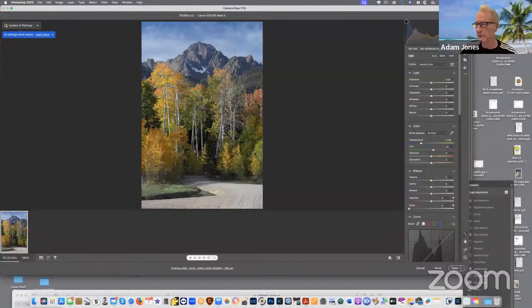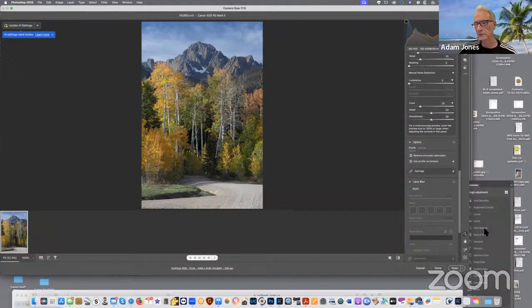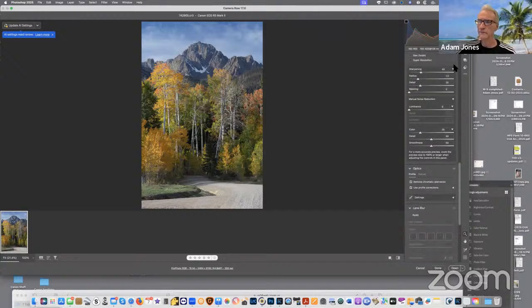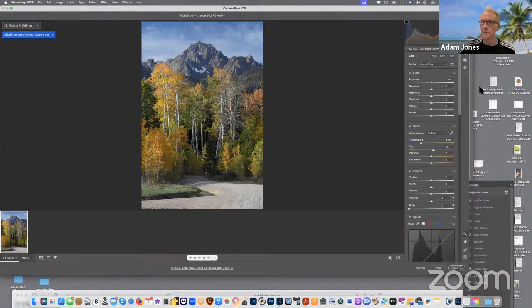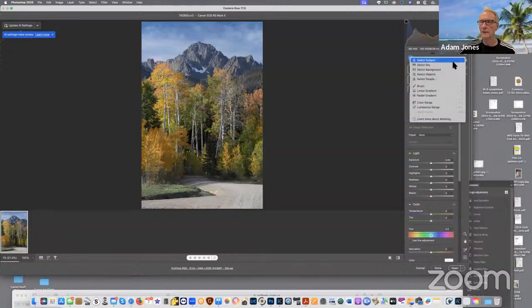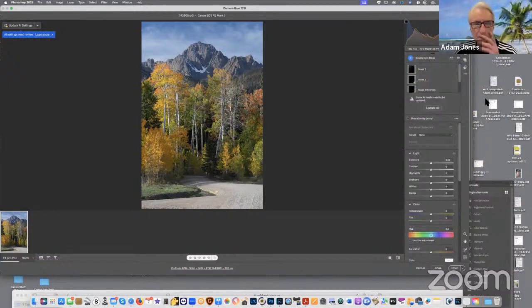I'm not going to do anything else to this other than I'm going to make sure that my remove chromatic aberration and the profile corrections is turned on. And you can see it's using the Canon RF 100 to 500 and the camera. Okay, so before I do anything, I'm just going to start making some masks. I've already played with this one, obviously. I'm going to create a new mask, and I want to select the sky. I'm going to show you a little trick on this.